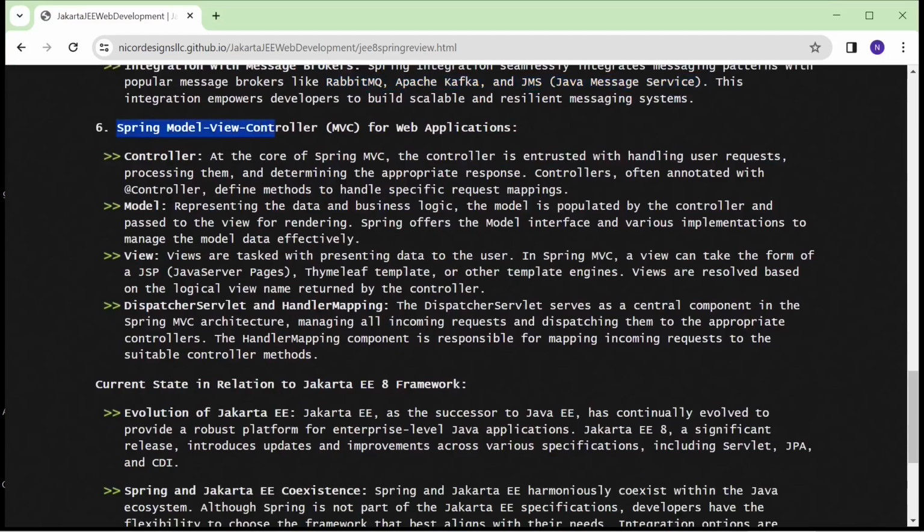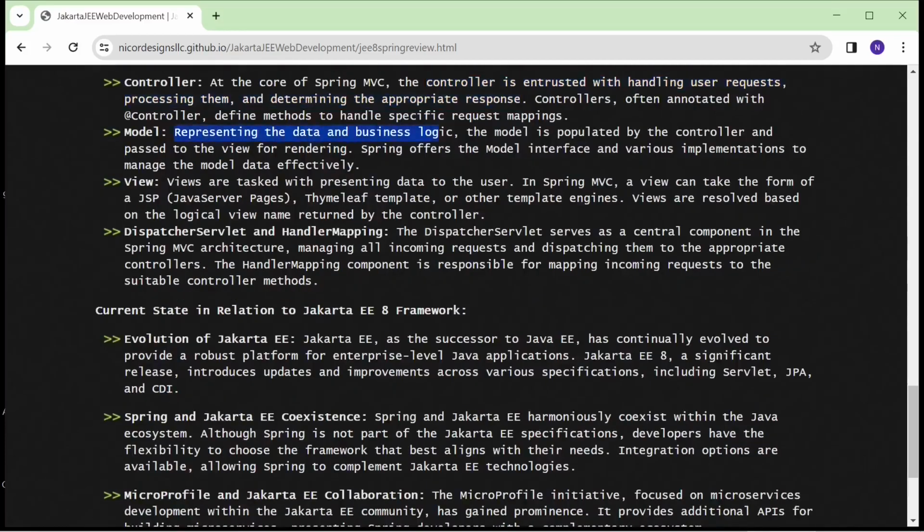Then there is the Spring Model View Controller for web applications. The controller is entrusted with handling user requests, processing them, and determining the appropriate response. The model represents the data and business logic. The views are tasked with presenting data to the user. You can use Java Server Pages or the Thymeleaf template or any other template engines.